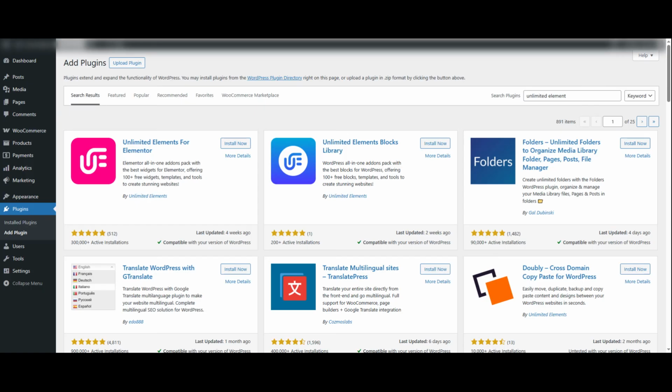Let's get started. So first, we need to install a free plugin that gives us more advanced carousel controls. From your WordPress dashboard, go to Plugins, then click Add New. In the search bar, type Unlimited Elements. You'll see the plugin called Unlimited Elements for Elementor. Go ahead and click Install, and once it's finished installing, click Activate.